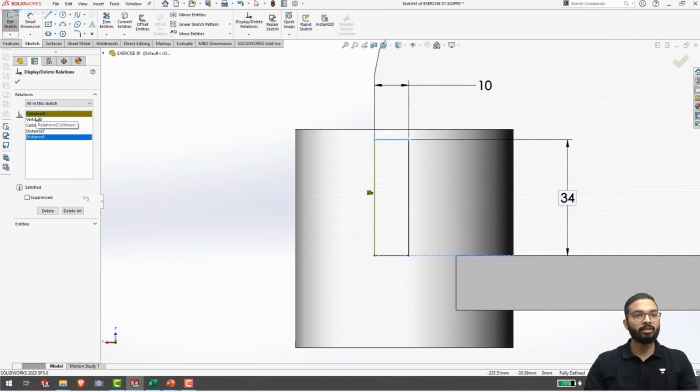That is the collinear relation. If I click on this, you can see that this line had been given a collinear relation and maybe some edge has been lost. For that, I can delete this and again give it, but let's take a look at another way of doing it.